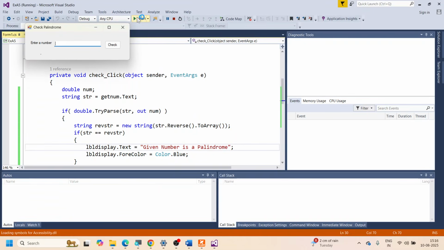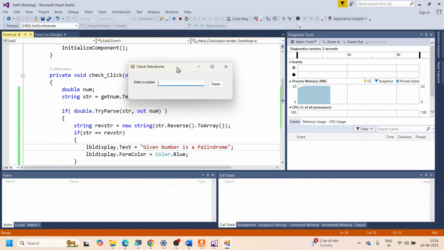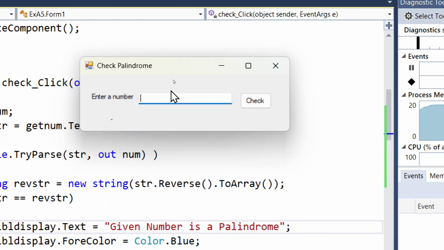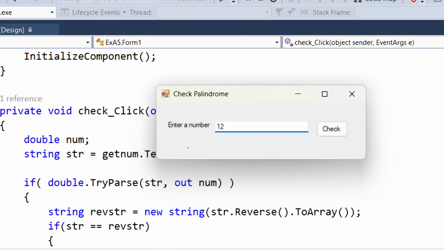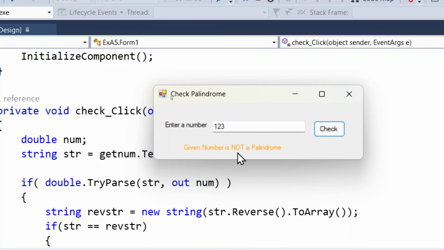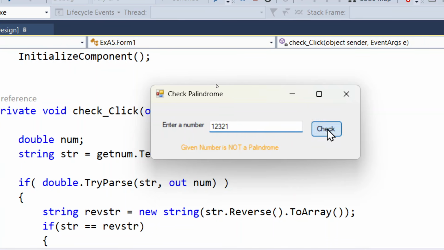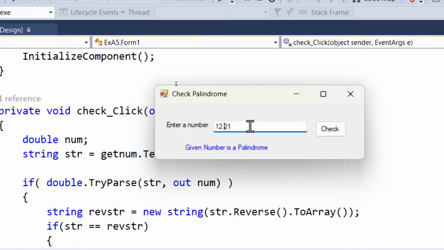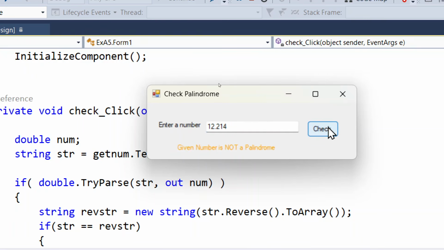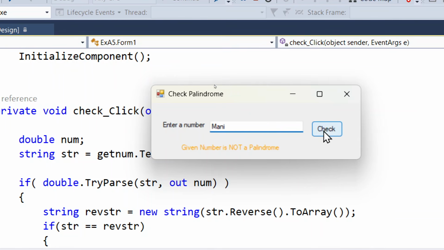So let's start with the full story now. I'm going to zoom in for you, and let's start with the number 1, 2, 3. It is not a palindrome. 1, 2, 3, 2, 1. The given number is a palindrome. 12, 21, remember, this is going to be a palindrome. 1214 is not a palindrome. If I type my name, you're going to get that too.